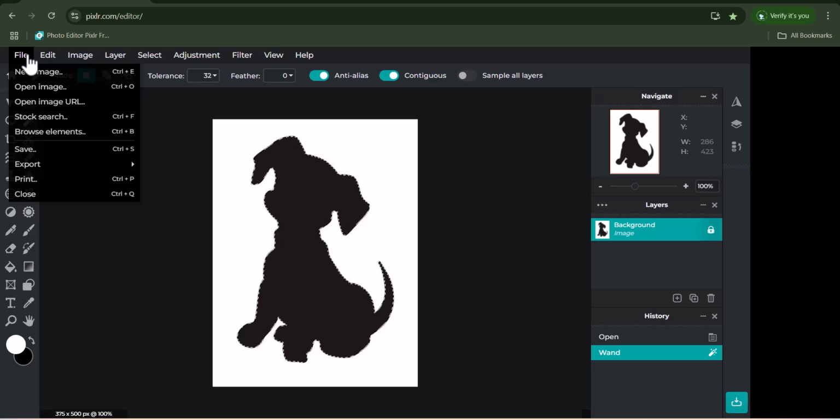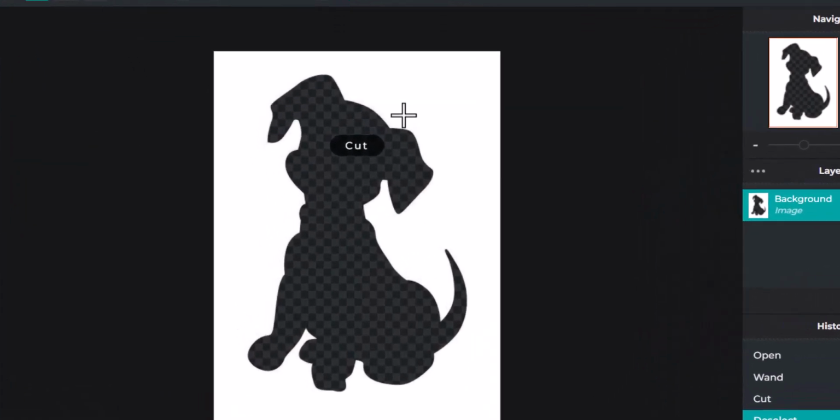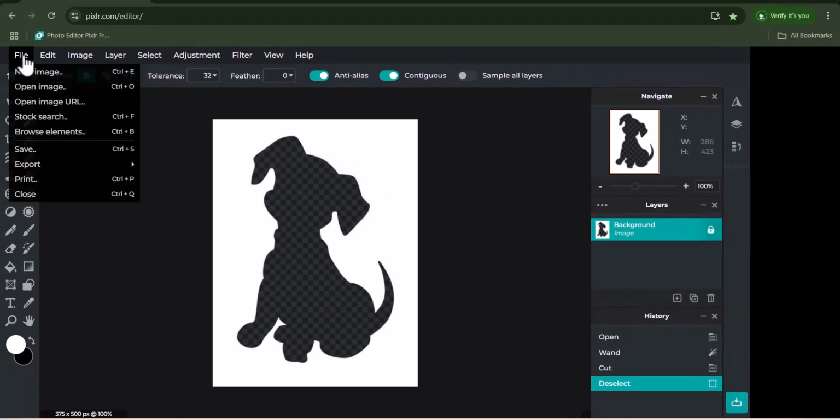Then you go to file, edit and do cut. So now you see that black portion and you see this transparency. You see a grid type effect over here. That means the image has become transparent. Then you need to go and save this image.